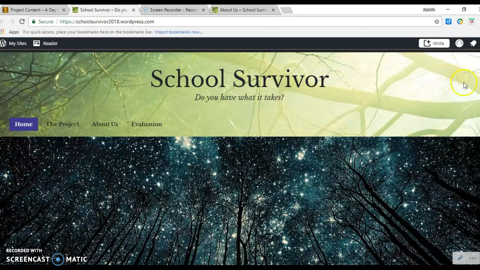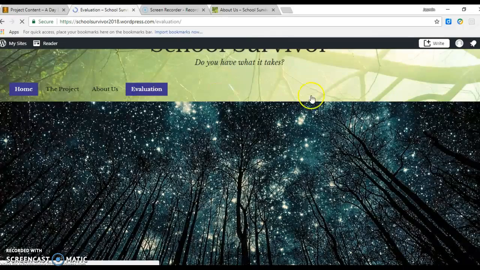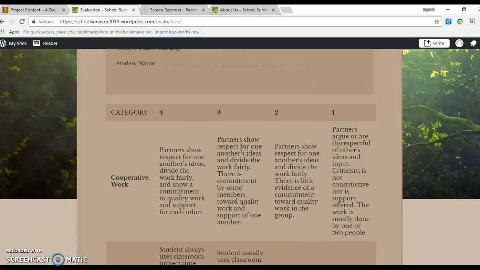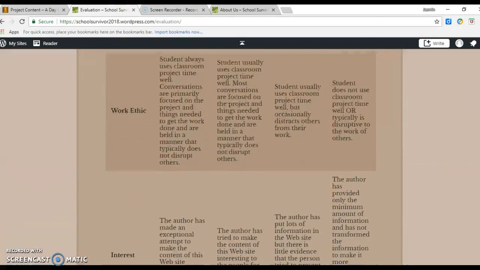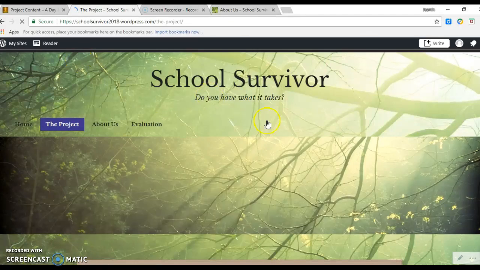So we've got School Survivor, we've got good graphics, we've got our pages, so we've got our home page, the project, about us, and evaluation. This has got your rubric on here on how you will be marked. So this is really important, this part, so you can go through and make sure that you know what you're supposed to be doing. And then it lines up the project.